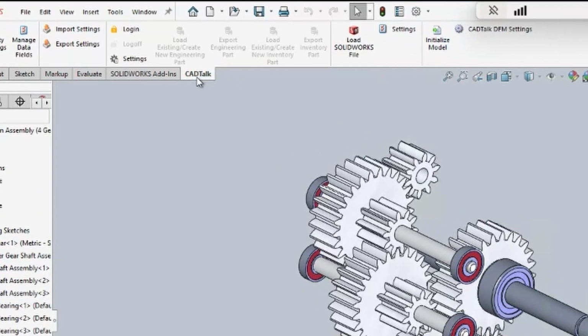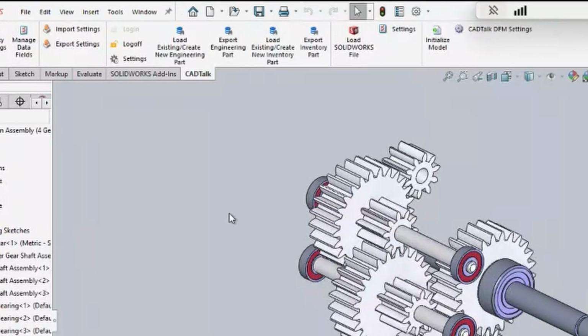Inside SOLIDWORKS, you'll see we have CADTALK enabled as an add-in, just like all other add-ins. Here we have our section for IFS, where we can log into our IFS environment. The user will log in using their own credentials. Now that we are logged in, we can begin the transformation.